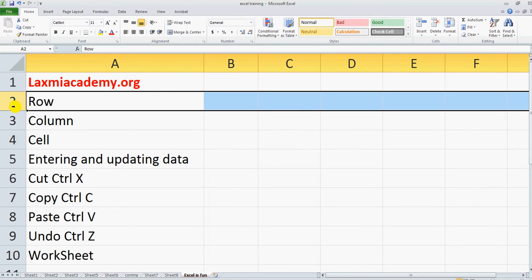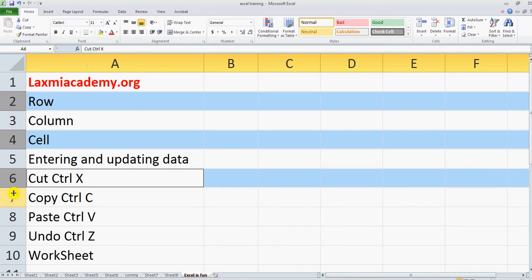If you want to select specific rows, use the control key on your keyboard. I'm going to select row 2, 4, 6 and then 7.